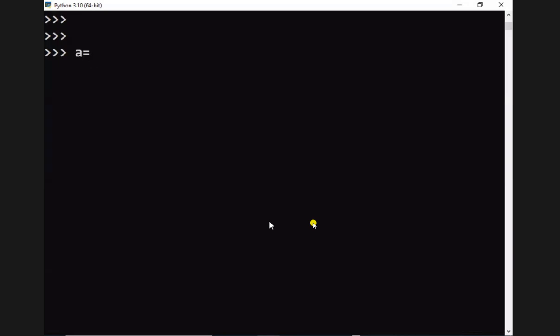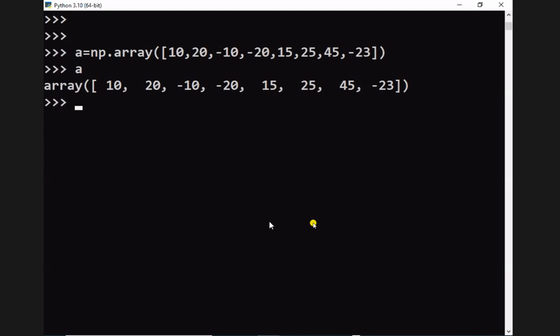A is equal to, I am having certain values. np.array of 10, 20, minus 10, minus 20, something like 15, 25, 45, minus 23. This is my data. Print A. This is some list of elements.